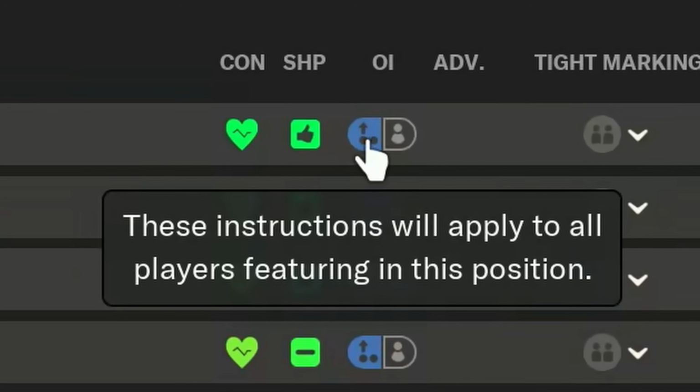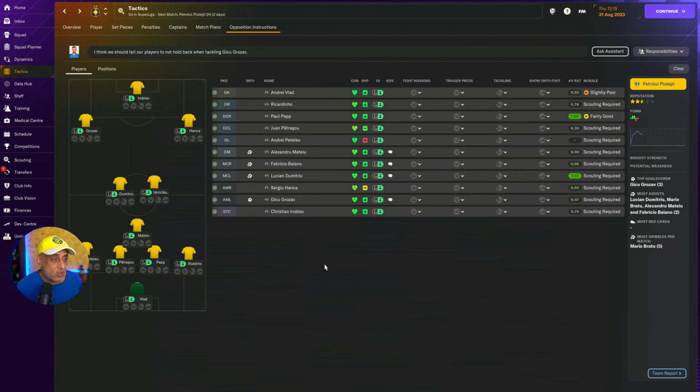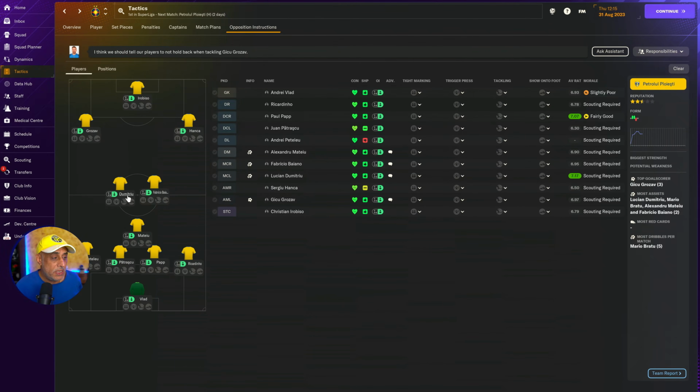If you highlight all the players and you click here, now this will apply to specific players playing in that position. So if a player called Dumitriu decides he's going to be a central defender on that day, he's just going to move here. But whatever opposition instructions you've applied to that player, they'll follow him. So if you told your players to hard tackle him, if he runs away into defense, your players will still hunt him down in defense and hard tackle that player.